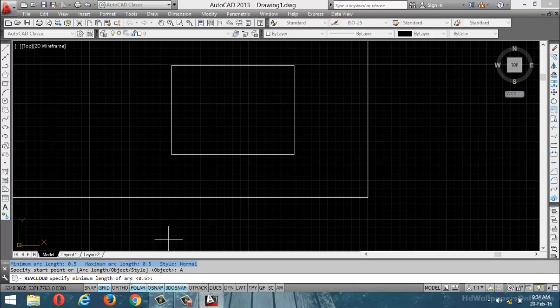Nothing but sizes. Now my minimum equal to 10. Enter. Now I am going to specify maximum equal to 40. Now 40 is the wrong one. See what happened here. Okay. Now I am going to enter 40. What happened? Again, you can see here: maximum arc length cannot exceed 3 times the minimum arc length.